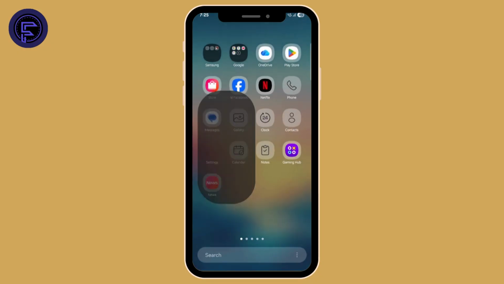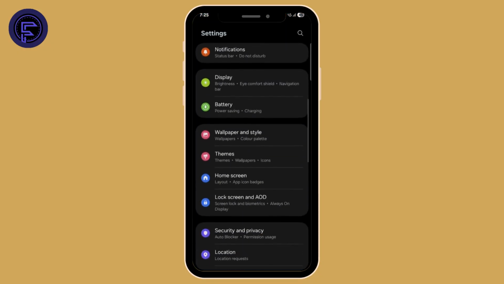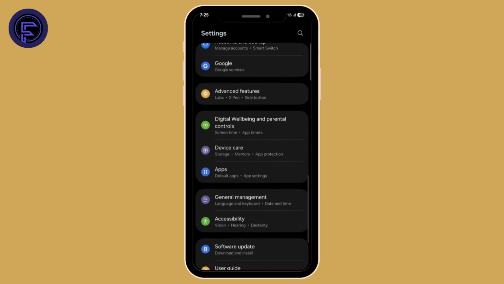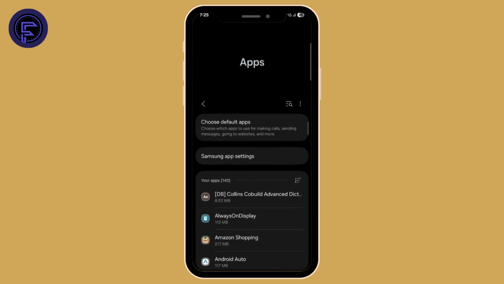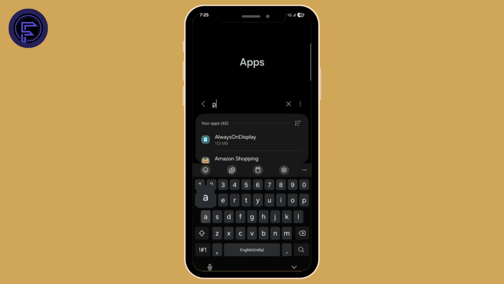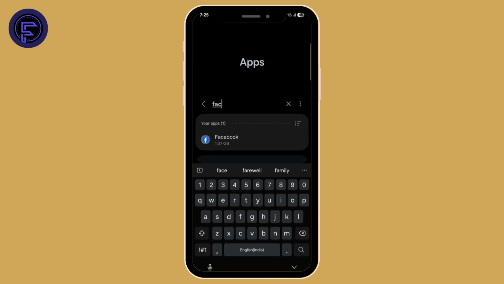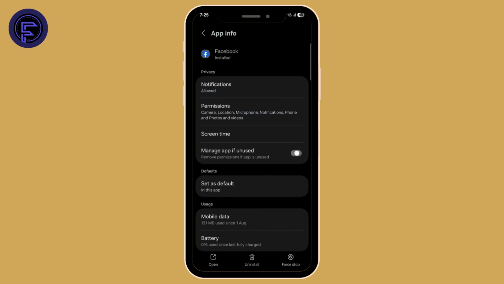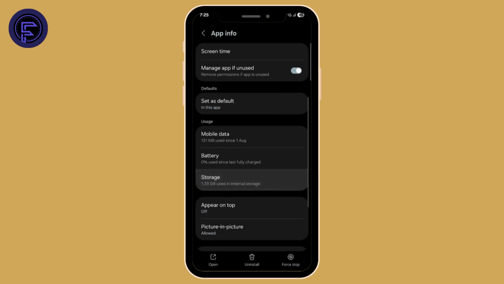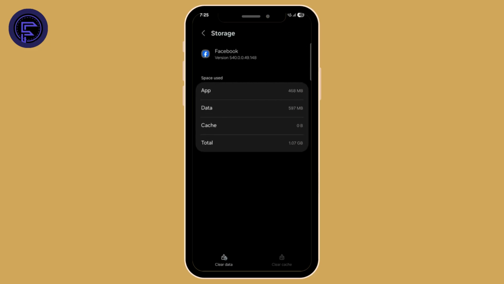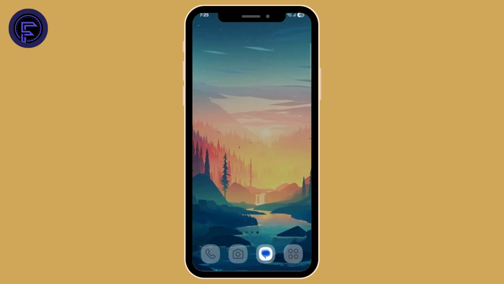If you are using the PayPal app and not the website, then make sure to clear your cache. Open Settings and go to Apps. Now search for the PayPal app. PayPal app is not available on my device, so I'm just gonna give you an example of a random app. Go to your app info and scroll down. Select Storage and click on Clear Cache at the bottom right corner.